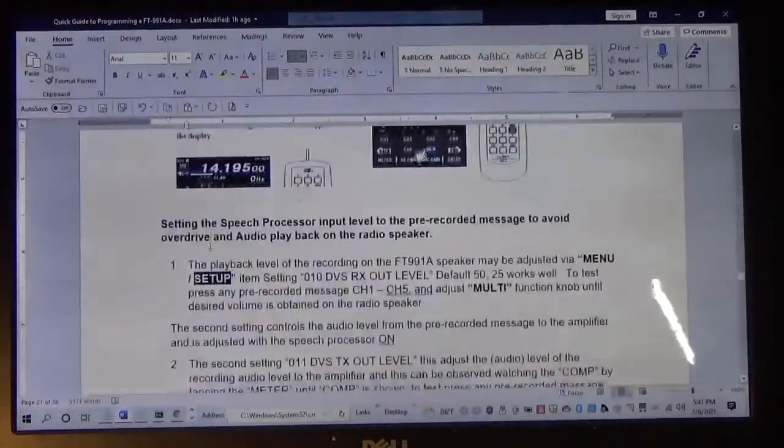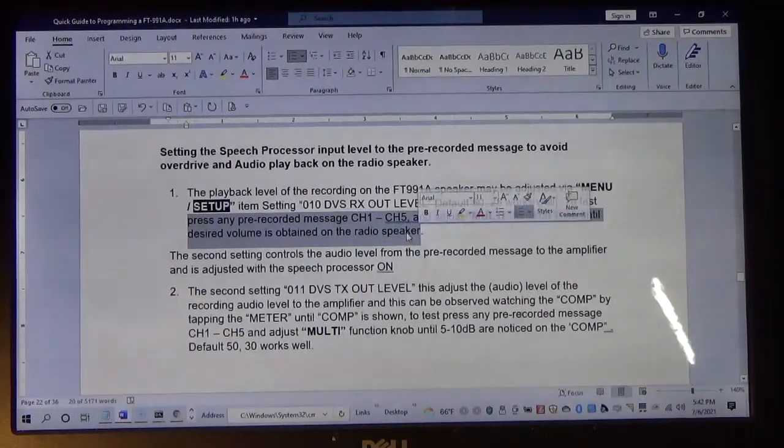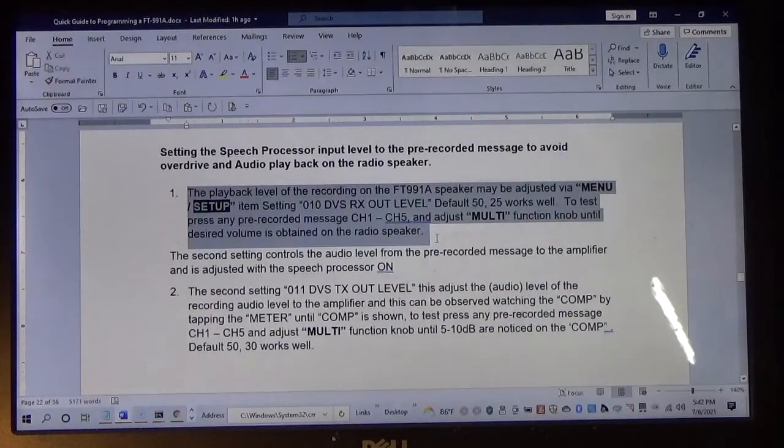One of those settings controls the output level, which goes to the radio speaker on top of the radio, and the other controls the recording level to the amplifier. We have to set these after we make the recordings, or you can set them beforehand if you want to, but we'll set them afterwards. That way you can hear the before and after effects.